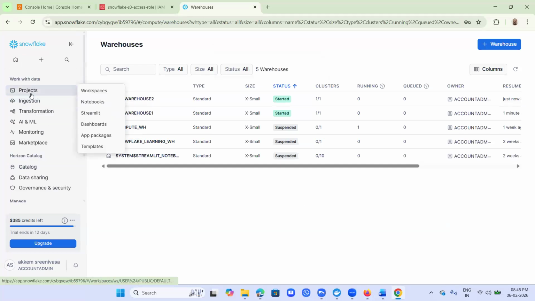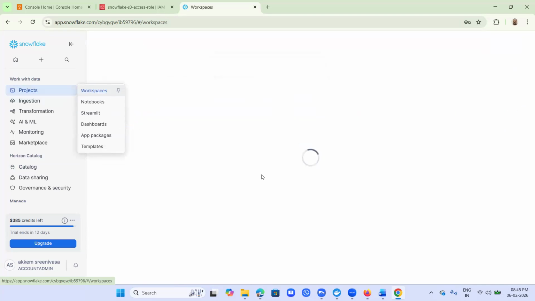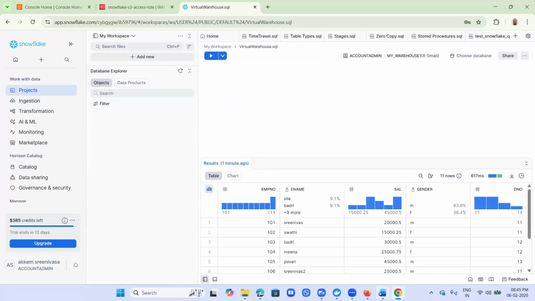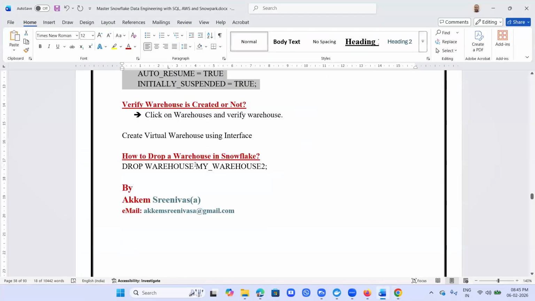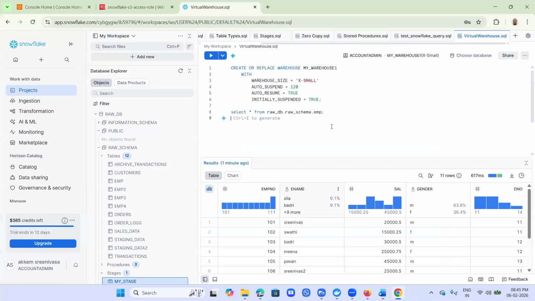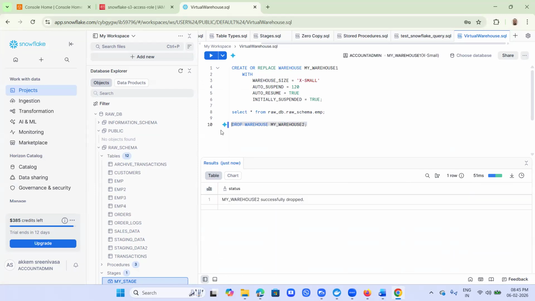Go to projects and workspaces. My requirement is I want to drop a warehouse. You can just issue this command. You can write a query saying drop warehouse my_warehouse, select this one. It will drop. Similar way, I want to drop my_warehouse1 also. Whatever warehouse you want to drop, you can select, then you can drop.